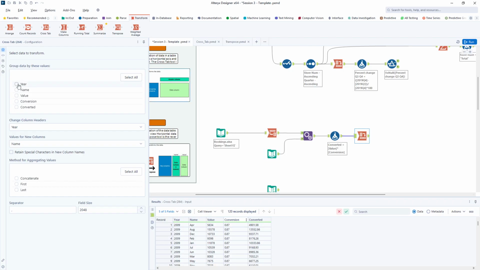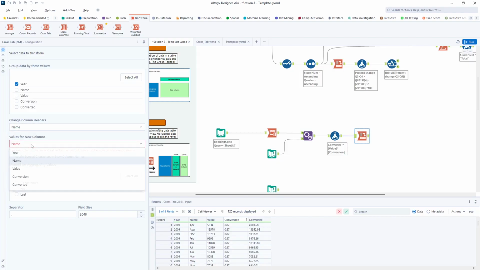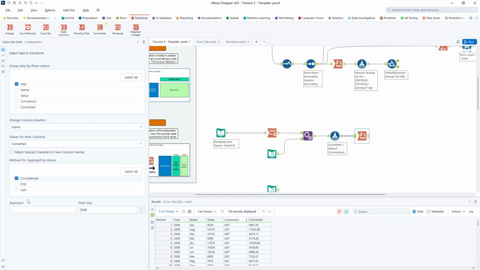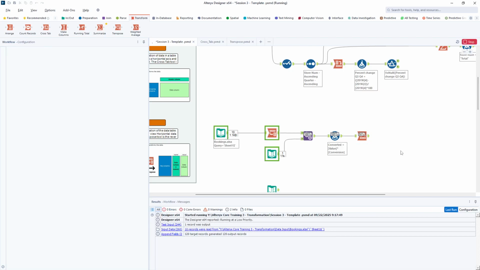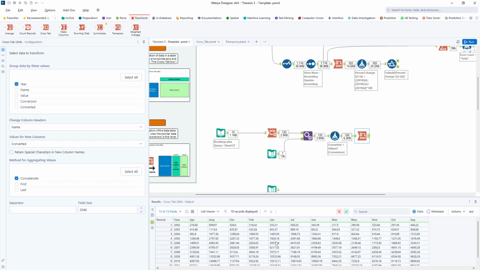And I'm going to go ahead and group by year, which is what I would expect. The column headers are my names, and my values are going to be my converted, not value, because that'll give me exactly what I started with before. And then, since it is a string, concatenate if there's the same, right? Note it is a string and not a number. And I run that, and it gives me pretty much what I started with, except now I've got the converted numbers in here.